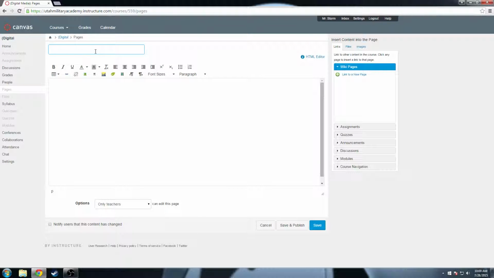So up here I'm going to name my page. I will name it Front Page. And I am going to start modifying. Now the beautiful thing about this is that I can add in links, tables, images, math equations. I can link to Spelling City, Khan Academy, upload media. I can use all these text tools to change and modify my text.